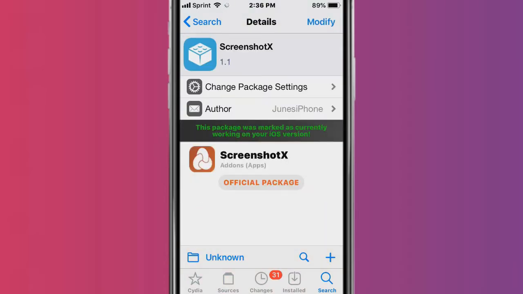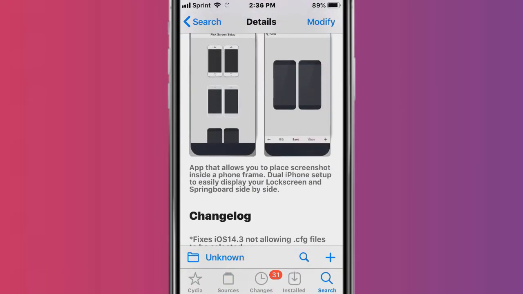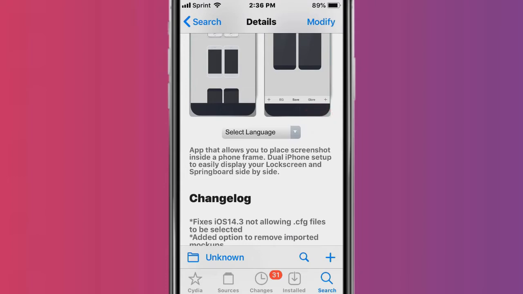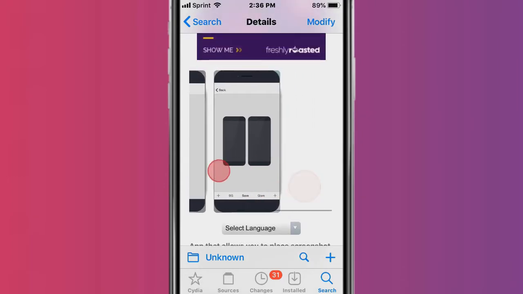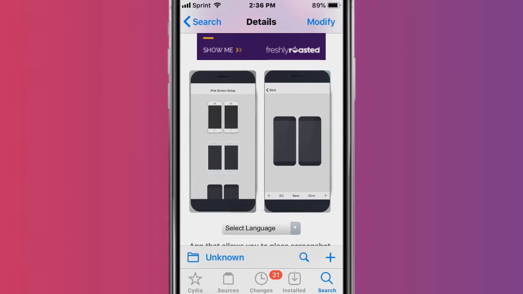This is called Screenshot1n, and basically this tweak allows you to place a screenshot inside a photo frame, dual iPhone setup, easily display your lock screen and springboard side by side. So if you're a YouTuber like me, and you make mock-ups for thumbnails, this is a perfect app that helps you do that.